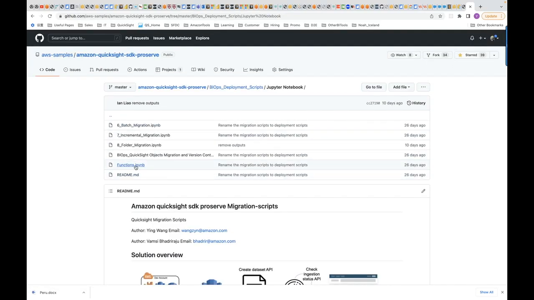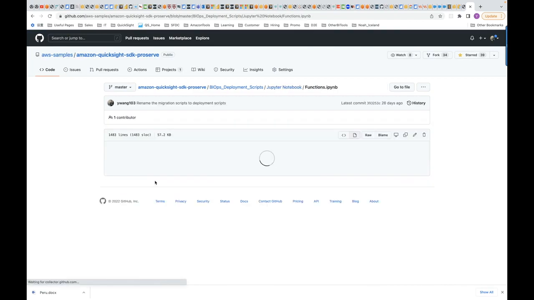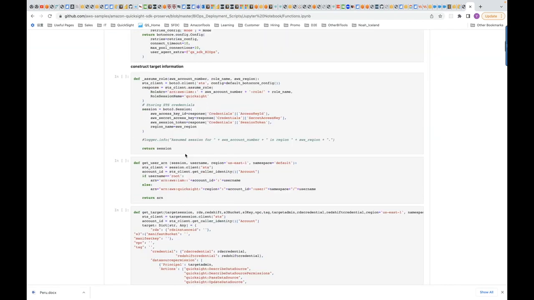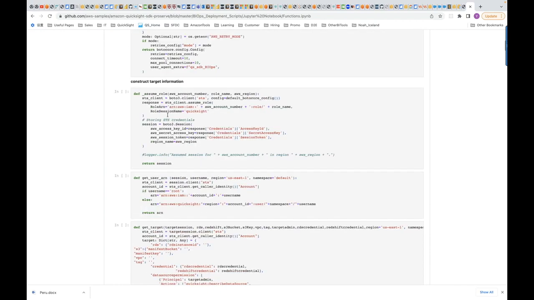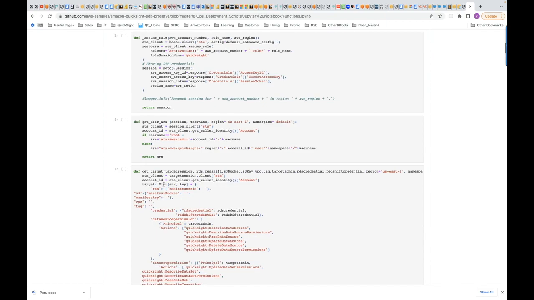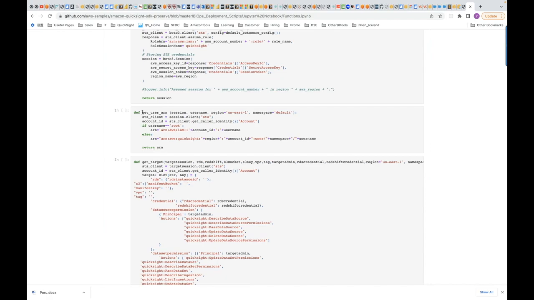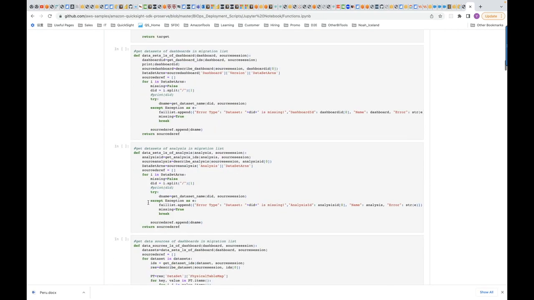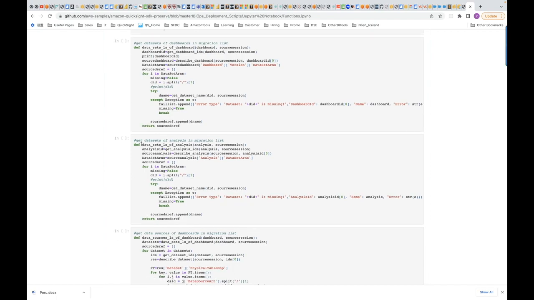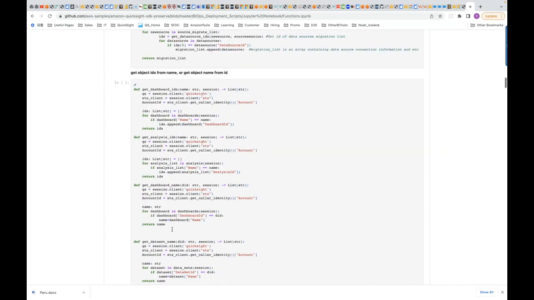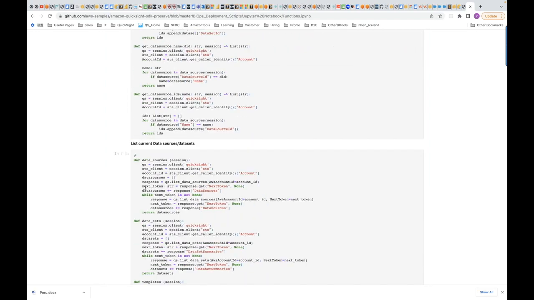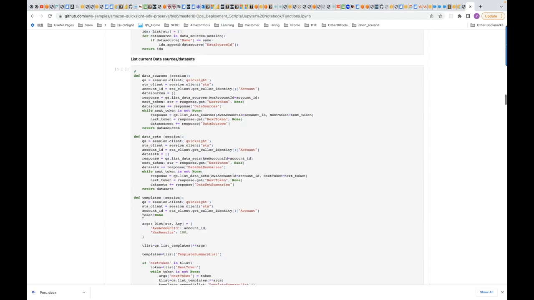If you open the function notebook, you will see there's a bunch of functions here, like the assume role, which is a supportive function, and how to get the user ARN by using username. That's the get user ARN supportive function. And this one is how to get all the data sets of an analysis, and so on and so on. I created so many different functions for you to do things like list everything, list all the data sources, list all the data sets, and delete.